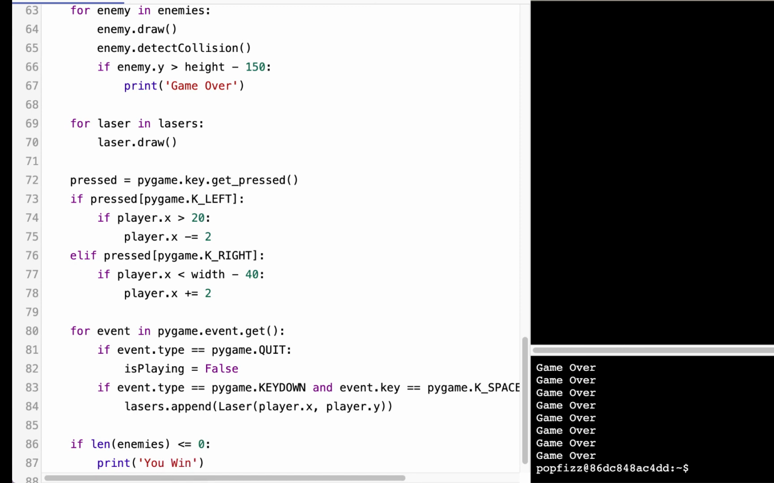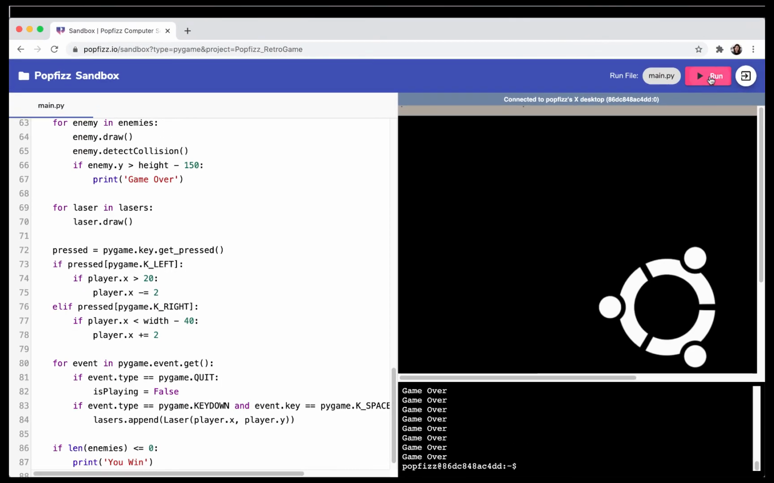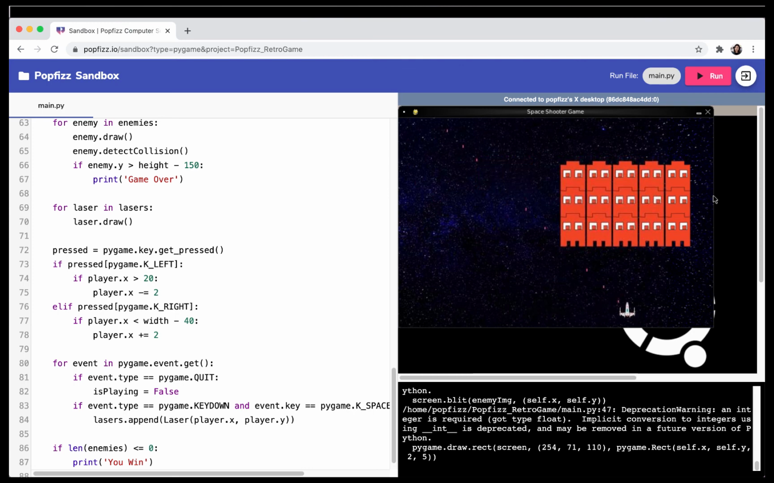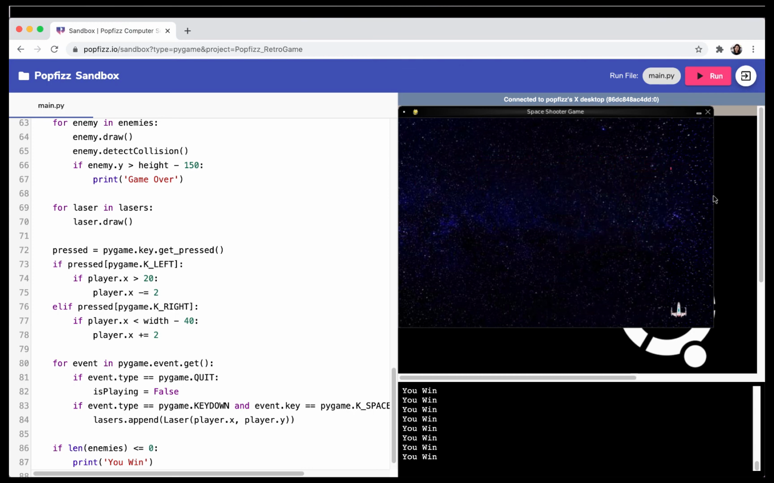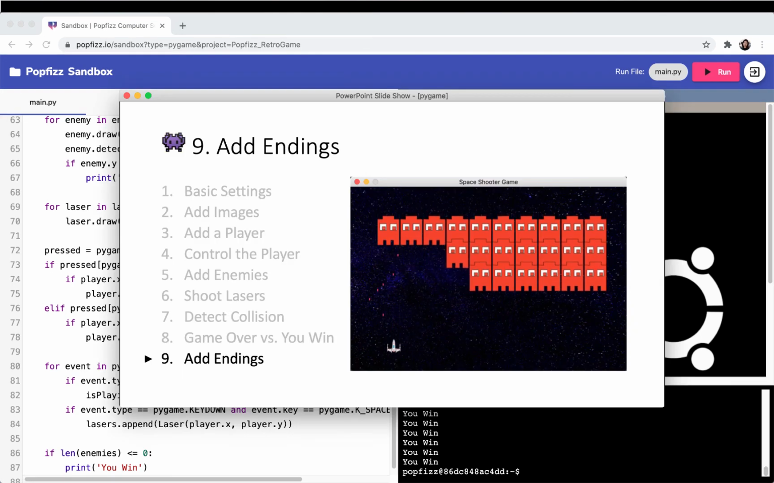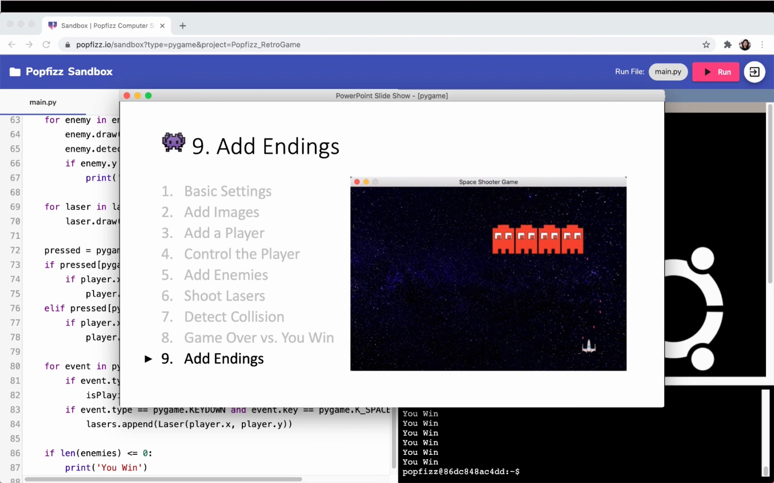Now, in order to check if this works or not, we'll have to actually beat the game. All right, let's run. There we go. Printing you win. Great. Close out. And that takes us to the final step of adding the endings. Step 9, add endings. So depending on the status of the game, let's show a different ending by simply displaying a corresponding text, you win or game over.